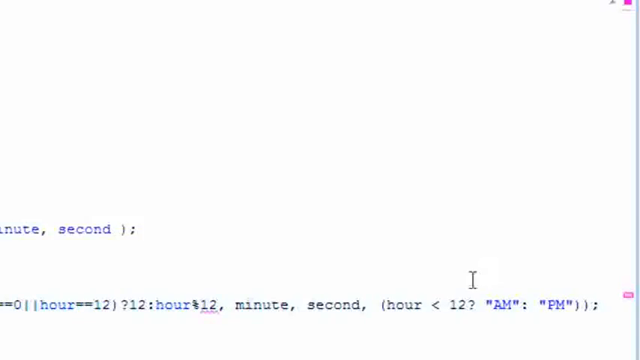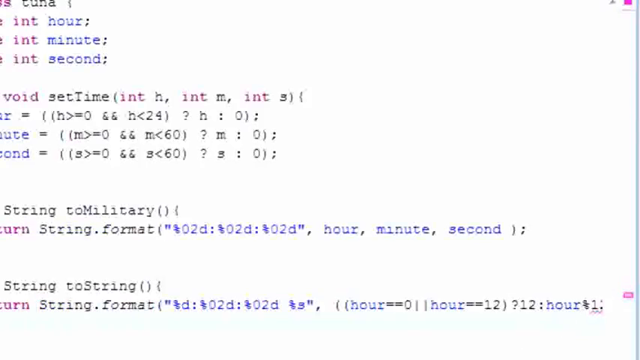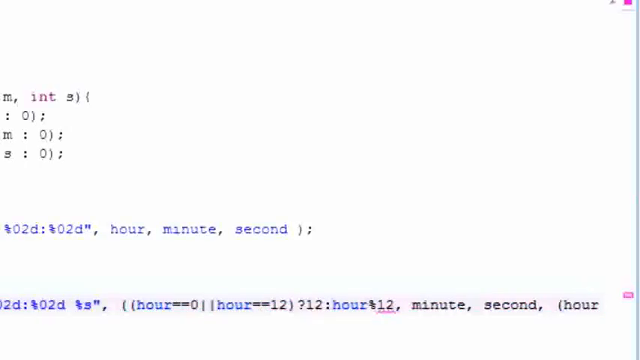So that's how we check for AM or PM right there. So now we got our basic toString, and we got a little error right there. I forgot parentheses somewhere right here. I'll find it. I promise I will. I think I did.